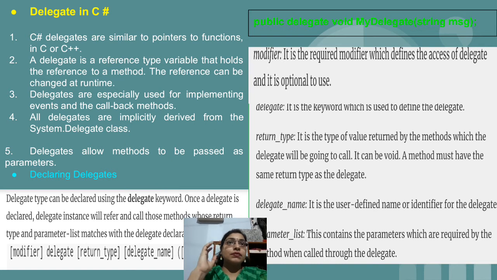Basically, in C or C++ you may have learned this particular topic, that is pointer to a function. It means we are passing a pointer as a parameter, or whenever calling a particular function we make use of a pointer. So if we want to implement the same concept in C Sharp, then we have this topic, delegates. In simple words, with the help of delegates we can pass a method as a parameter to the object.